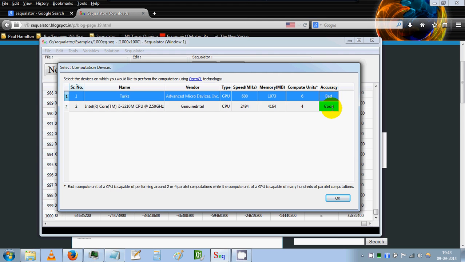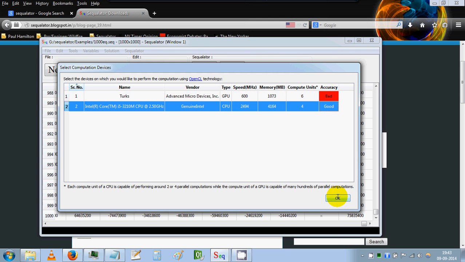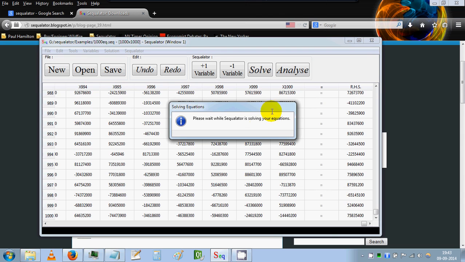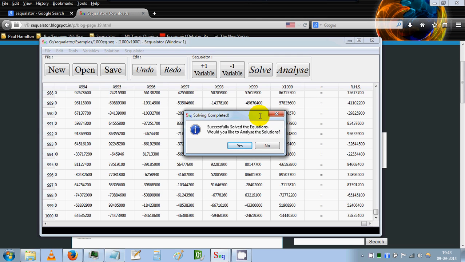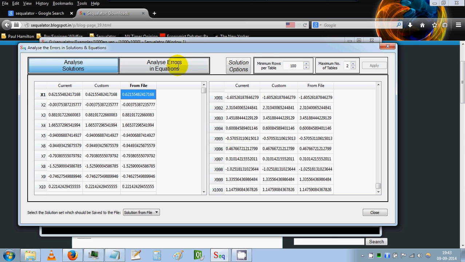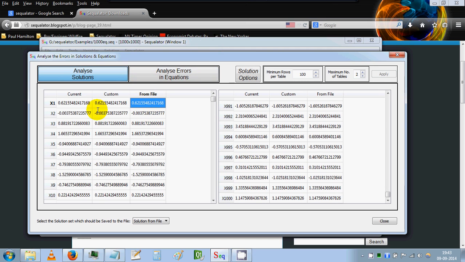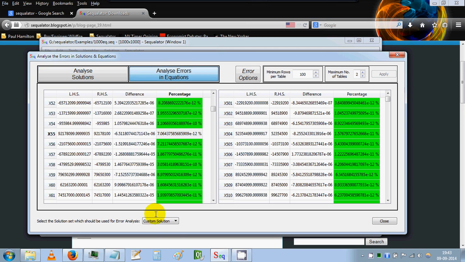So it's using the OpenCL technology to solve equations on my CPU. And as you may have observed, the OpenCL solver is not as fast as the multi-threaded CPU solver, which solved it in a fraction of a second. And again, I'm going to analyze the errors in the solution. So I'll select the current solution. As you can see, the differences between the LHS and RHS are quite similar to what we get with the multi-threaded CPU solver. So the device remains the same, just the technique changes.